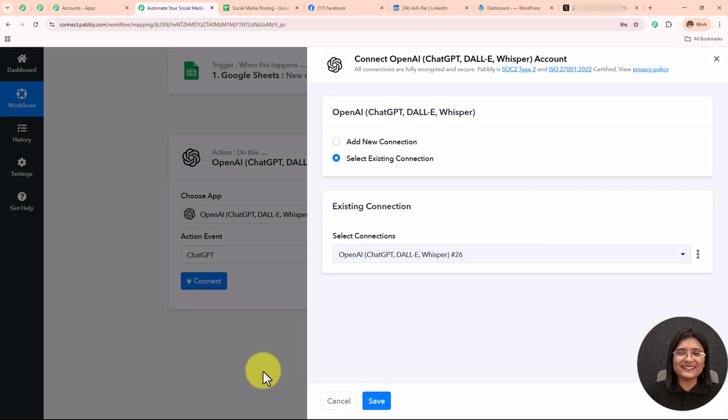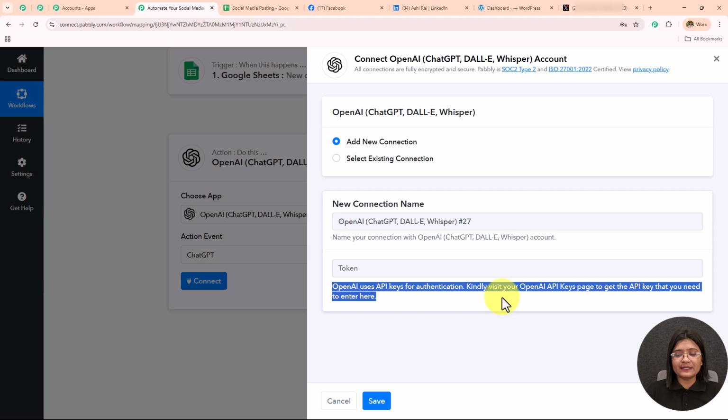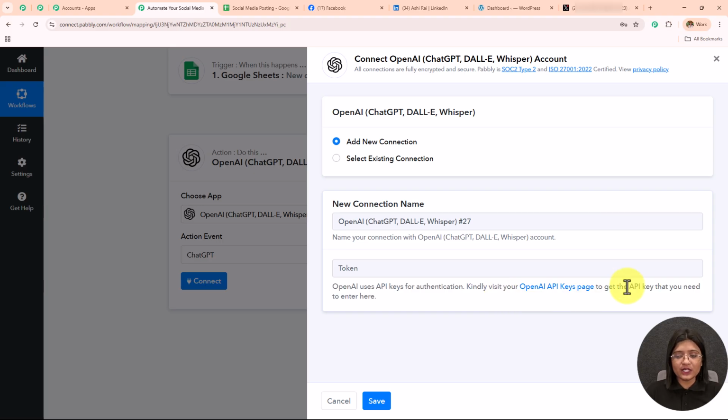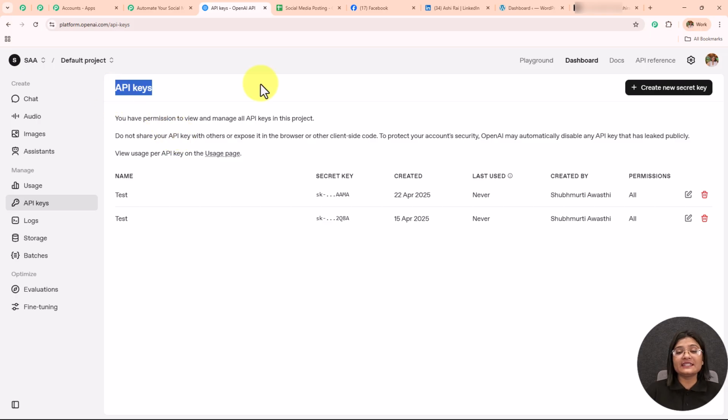If you have an existing connection, go with save. If you don't have one, click on add new connection, and now to make this connection I have to enter the token. Following the help desk given below, I'm going to click on the hyperlink, and it has taken me to this API keys page.